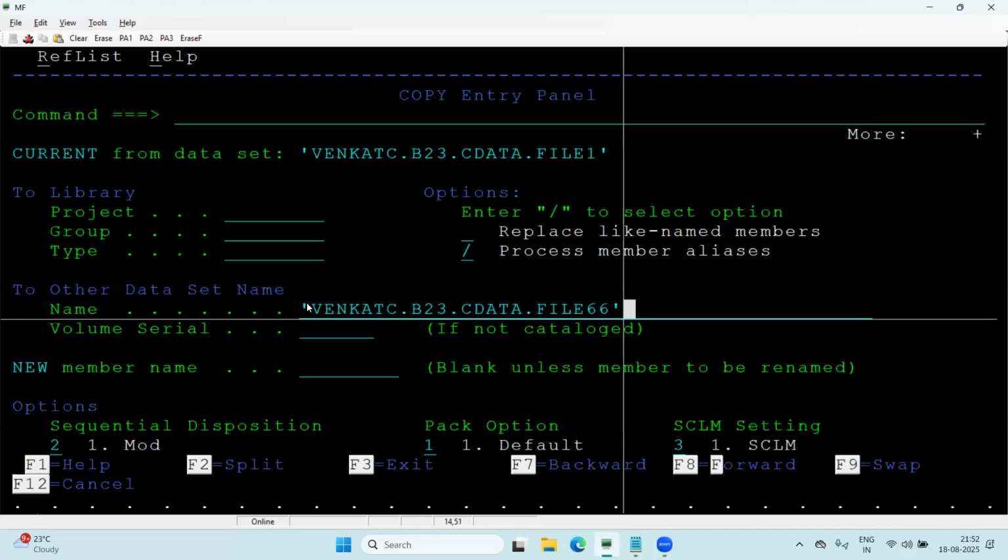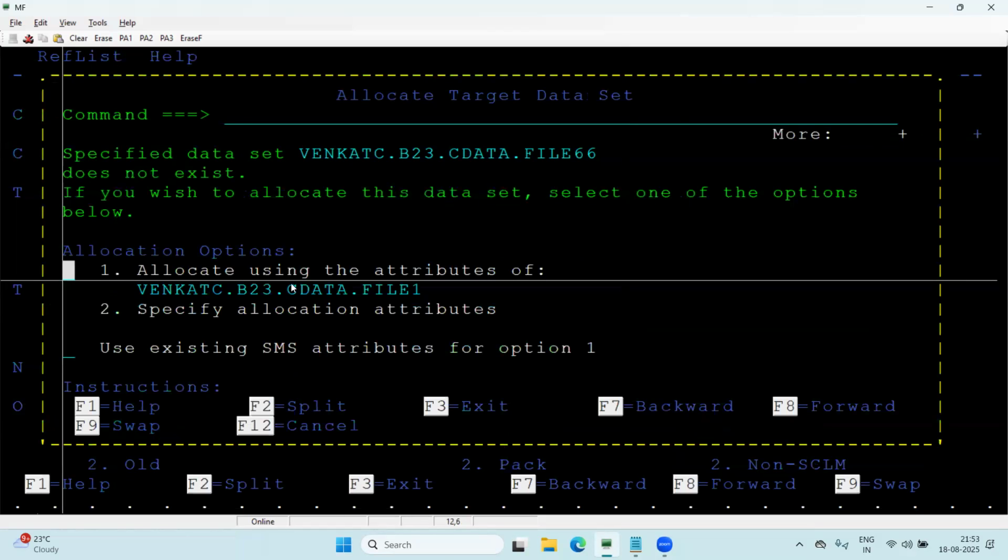This file is not there, I'm pretty sure. Okay, and I am going with this file 1. File 66 is not existing. You want to create it as file 1? No, I don't want that. I will go with the 2. That is nothing but I want to give different attributes, not the same as file 1. That's why I selected 2. Hit the enter.